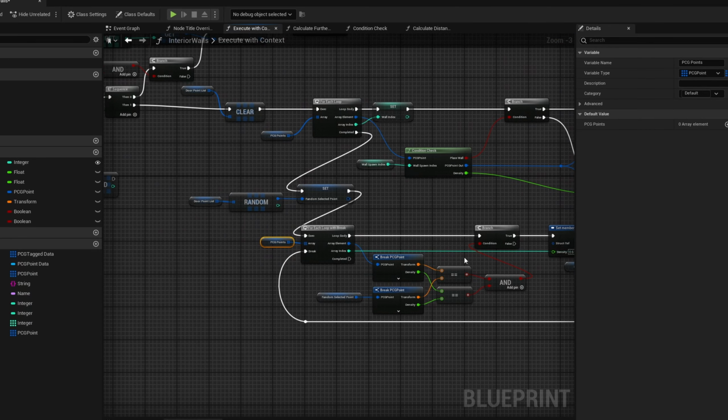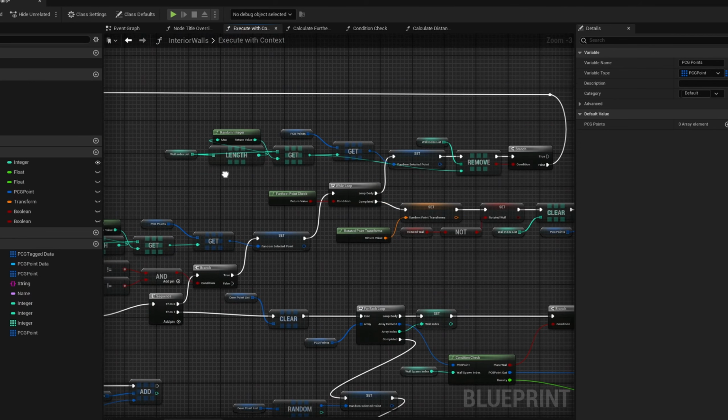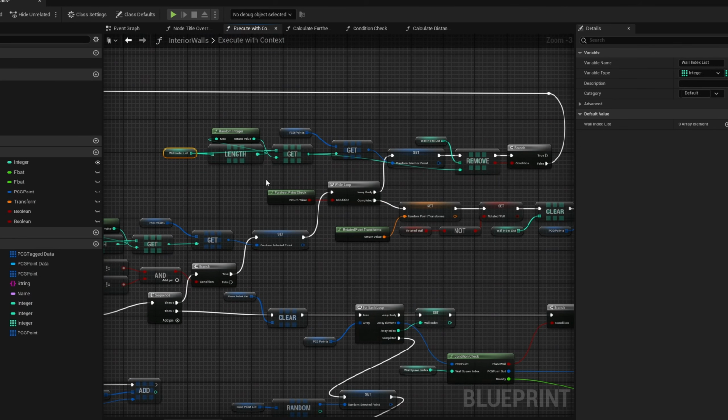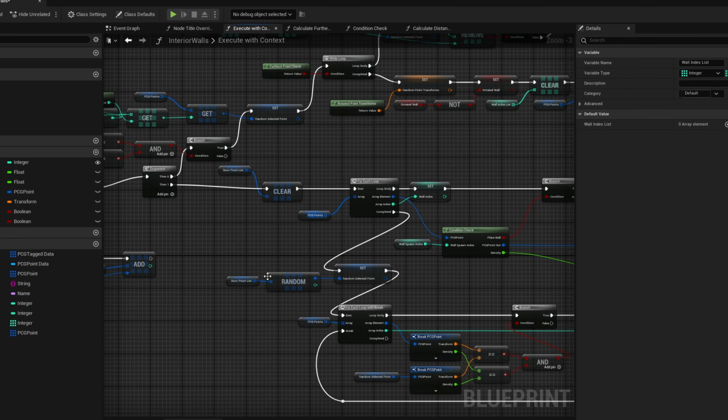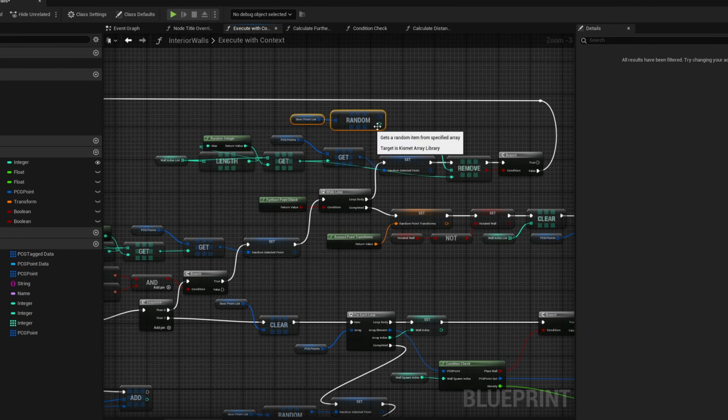Now, we've changed it where we're no longer using this variable here, wall index list. So we need to change this section as well now. So to make this area also easier, we're going to just grab our random point like so, plug this in here, clear all of this.